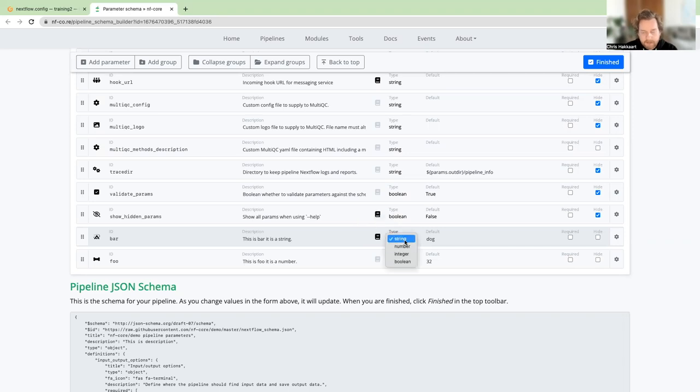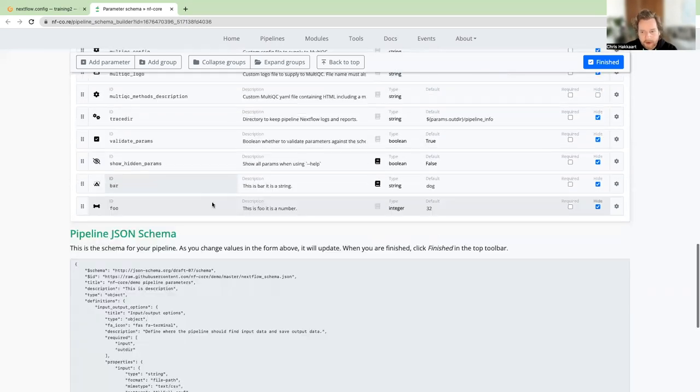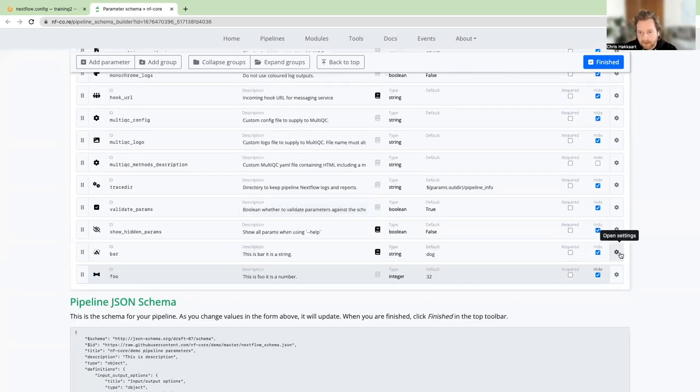Here I can change the type. So at the moment it is string, but we have options for numbers, integers, and booleans. Depending on what type you want to choose, you'll have different options and different defaults. So that's going to give me an error because dog is not a string. It's not a number or an integer. If I change it to boolean, for example, it would automatically change this to true or false. But I'm going to change that back to string and keep it as dog for now. I have the option to either have it as required or hidden for these options, which in this case are generic options. Most of them are hidden already, so I'll just do that as well.